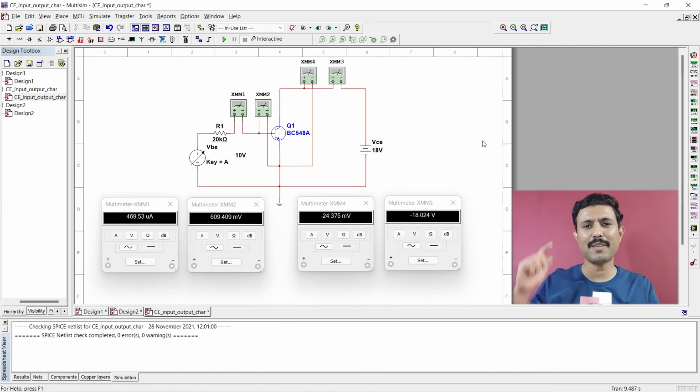So this is how you can plot the input characteristics of common emitter configuration of a BJT.